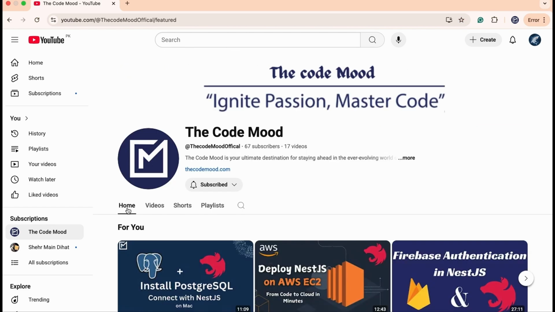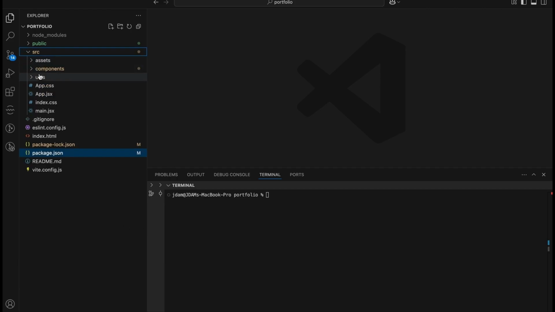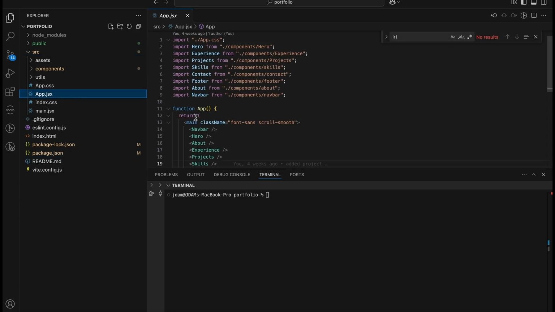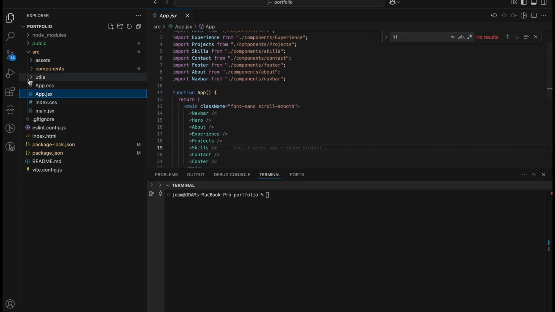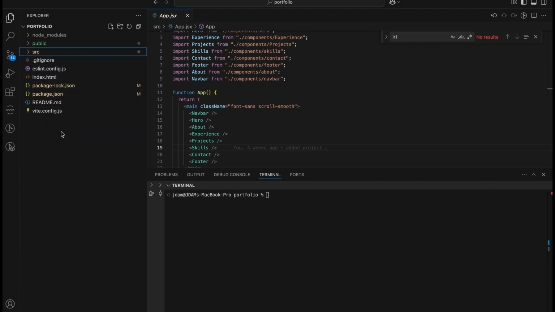So let's start. Here is a React.js project that I already have created. If you want this project, the link of this is in the description. And here is my app.jsx, and in this we can see different React components. Here is the utils folder, and in the components folder we can see different components, and we are going to build this project with the help of npm run build.